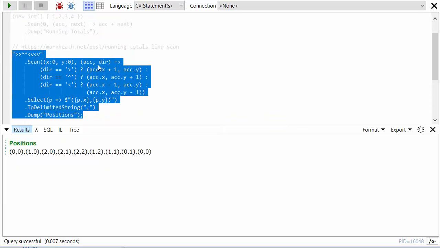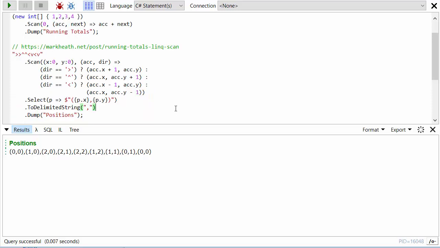So let's just have a look at what we get here. And we can see that we started at 0, 0. We went right, so we were at 1, 0. We went right again, so we were at 2, 0. Then we went up, so we were at 2, 1. We went up, so we were at 2, 2. Then we went left, so we were at 1, 2, and so on. So it's a really handy method.